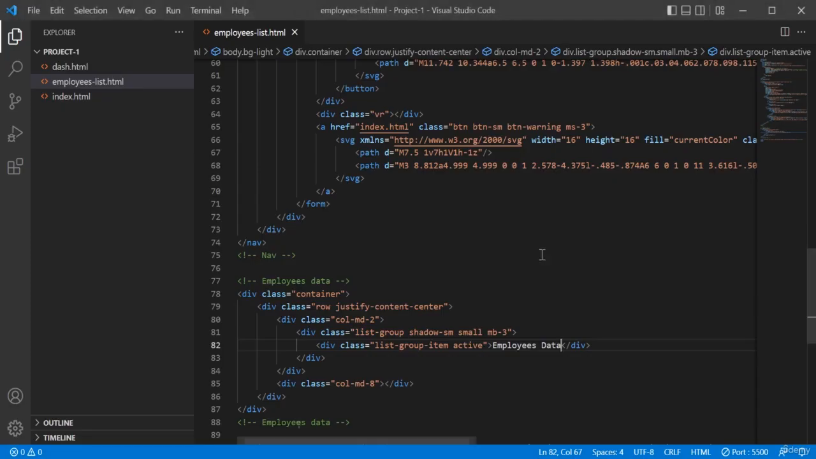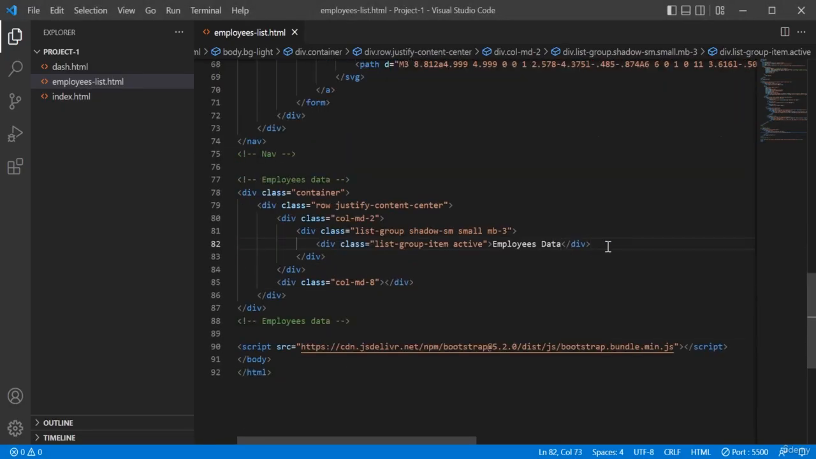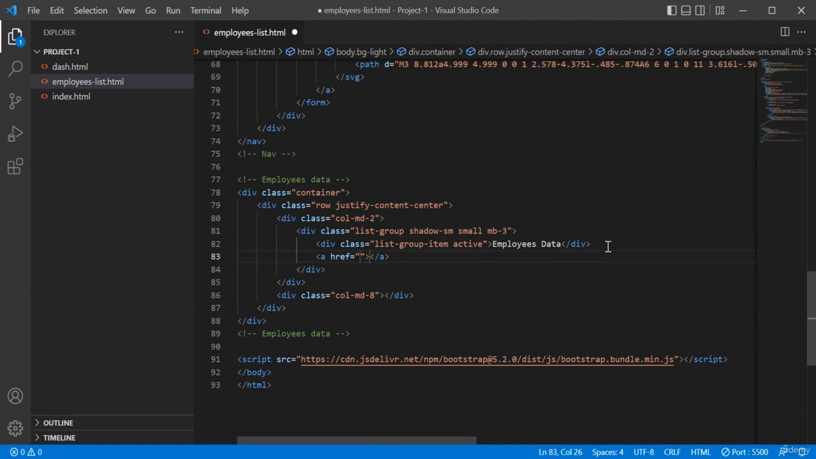Let's create that. Let's get back to our code. And here what we're going to do is we're going to create an anchor tag. We're going to give a hashtag here. For now, I'm going to give a class. I'm going to call this as list-group-item. And then again, we will say list-group-item-action, because we want this to be hoverable.